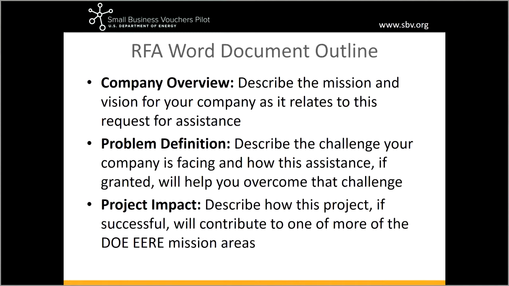And then the next one is project impact. This one also is explicitly scored. And here you describe how this project, if it's successful, will contribute to one or more of the DOE mission areas. And equally importantly, how will this solution to the problem help your company to be successful? And I would say my experience in looking at the reviews has been that the reviewers perhaps care a bit more about the impact that solving this problem will have on your company and on the marketplace.